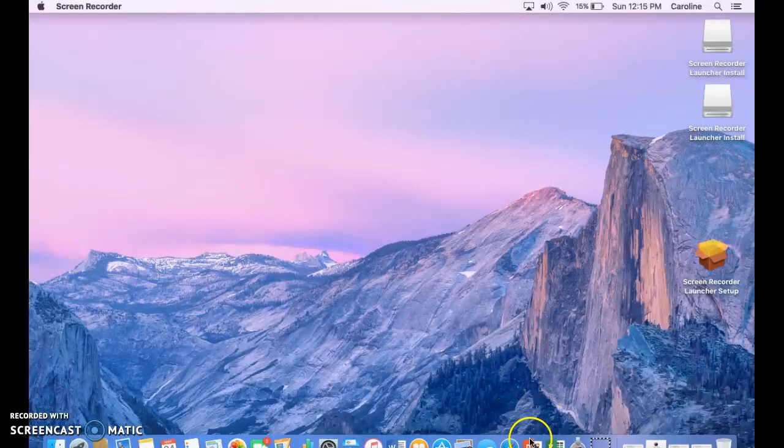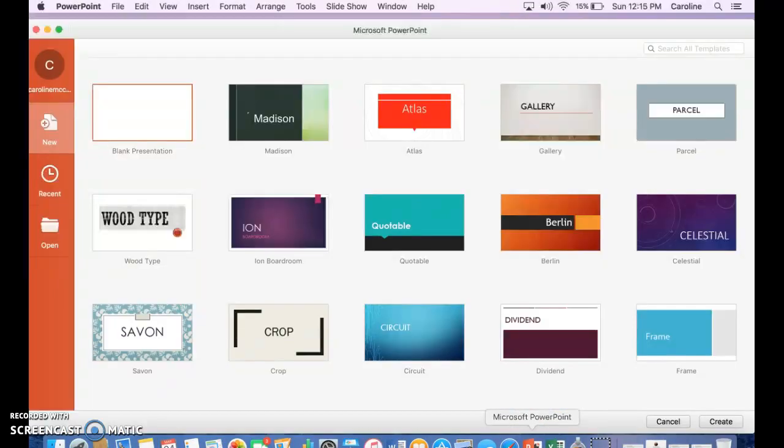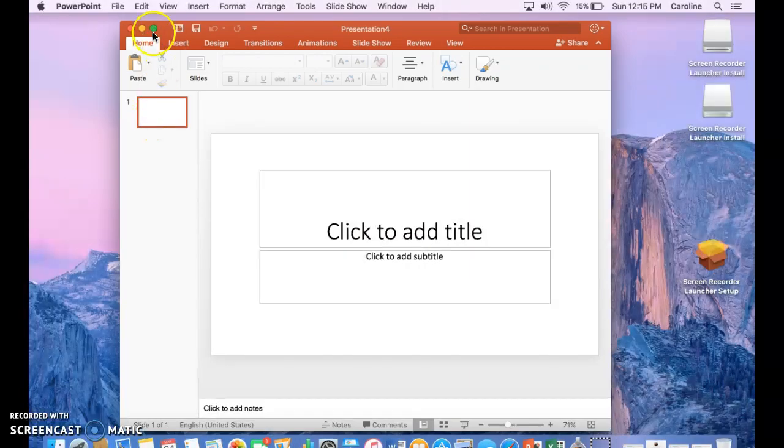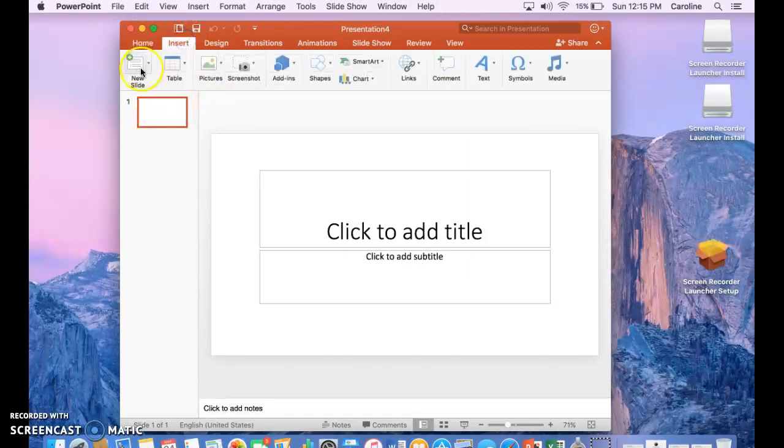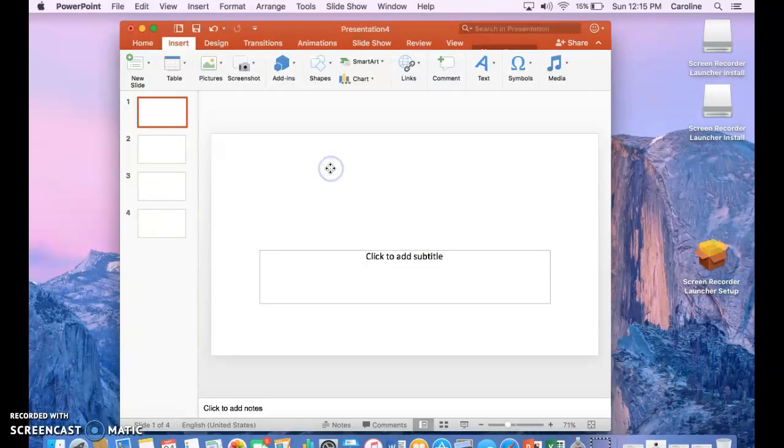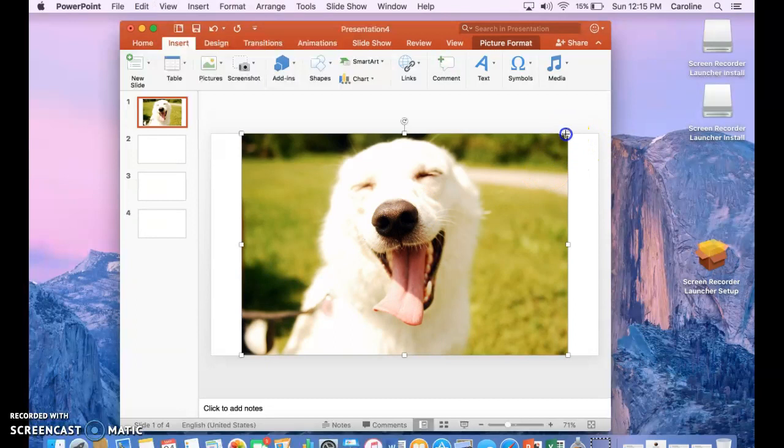So you're going to scroll down to the Microsoft PowerPoint icon, and then you're just going to scroll up to the blank presentation and click on that. You're going to create your slideshow on your topic, whether that's dogs, cats, whatever your topic may be. And I'm just going to delete these and copy and paste a picture of a dog.